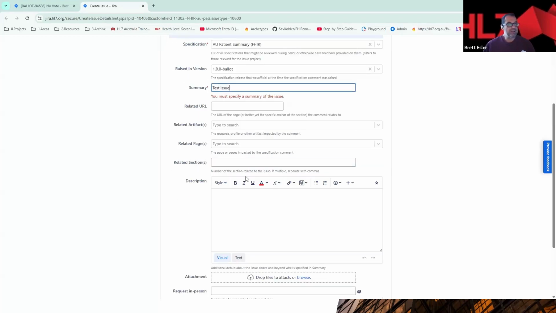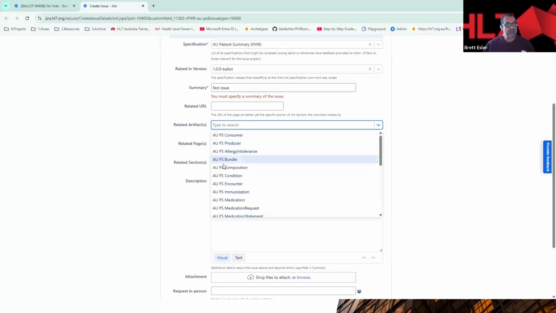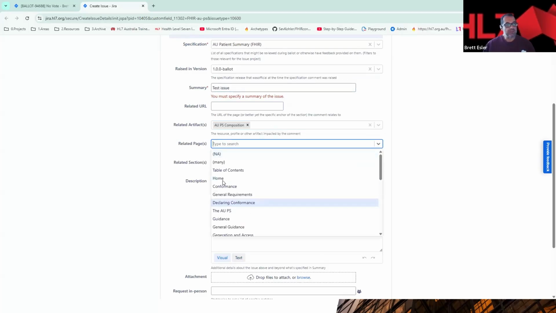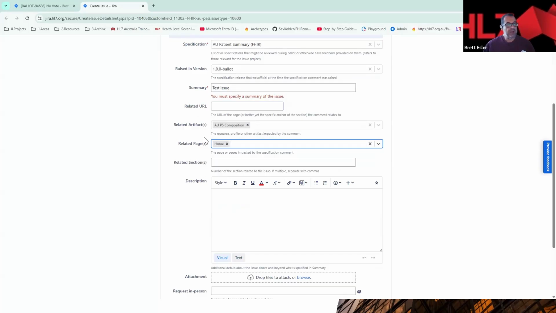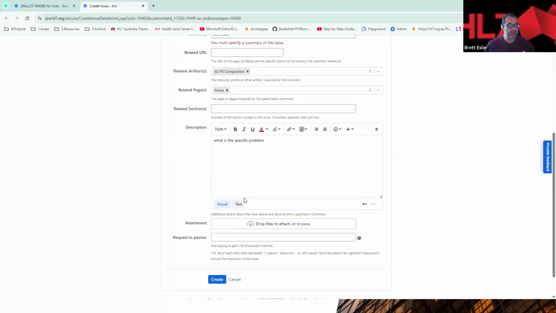As part of raising an issue, you need to identify exactly where the problem is in the spec. That might be one of the artifacts in the system or some of the pages that are provided as part of the publication. It's possible to put links in as well and maybe section details if that's relevant. So when raising an issue in Jira, we really appreciate it in the committee work if you can say what the specific problem is, and also suggestions on how to fix it.